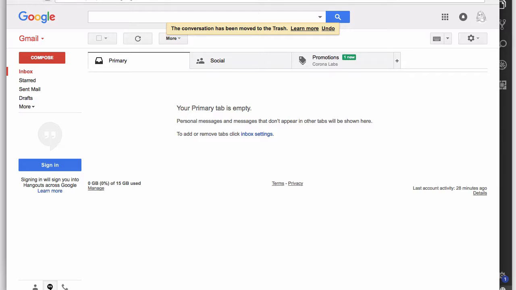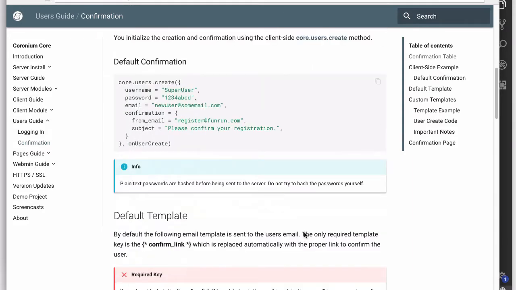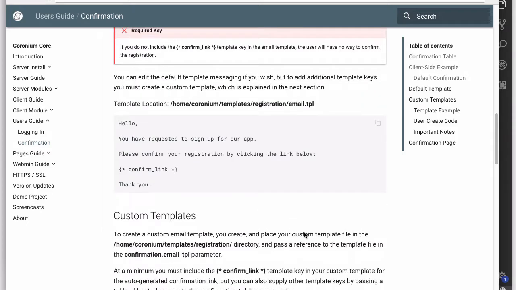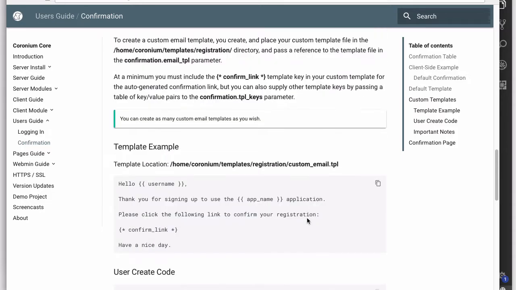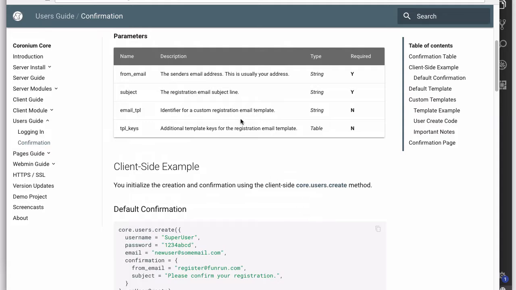The other thing we can do, if we want to get more in depth as far as how we want to display our confirmation email, is create customized templates for that, and that is covered more here in the confirmation guide. Basically, we just add a couple more parameters into the confirmation table, as well as create the specific email template we want.